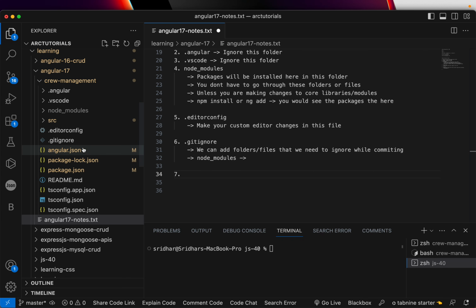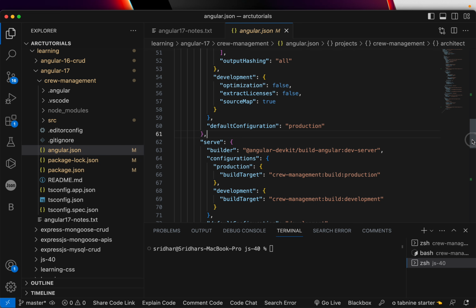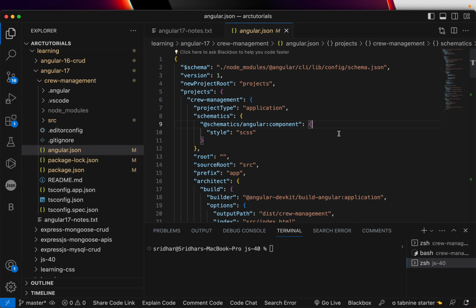Now comes the important, very important file, which is angular.json. What angular.json does is it would have all the configuration details of your Angular application. It will tell you where the node modules are located, where the schema is located, what the version number is, and what prefix you want to add.